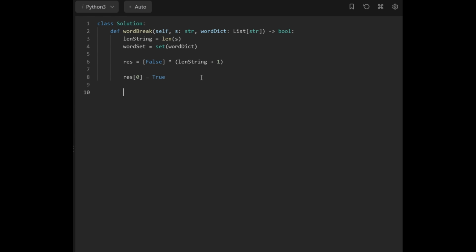And then now we want to iterate through the string. So I'm going to do for i in range of length of string plus 1. And same reason here, we're doing that because we want to iterate through the array. And then now we want to iterate for every word in word set. And then now we just do our if statement. So our if statement is pretty long, so I'm going to try and go through it slowly.